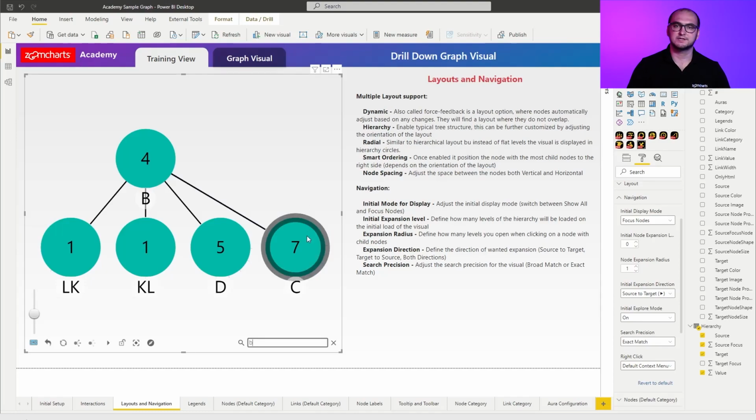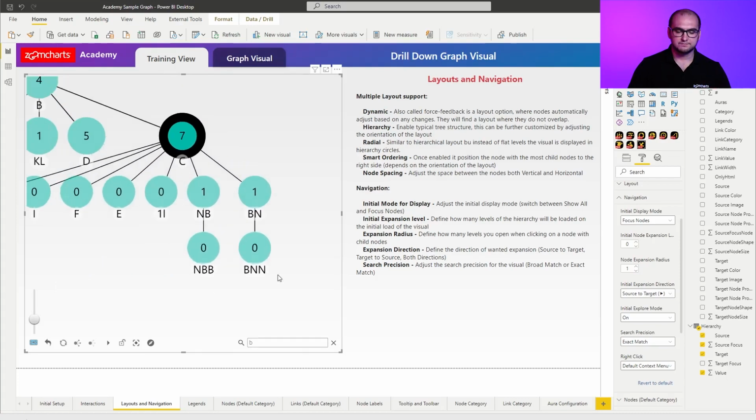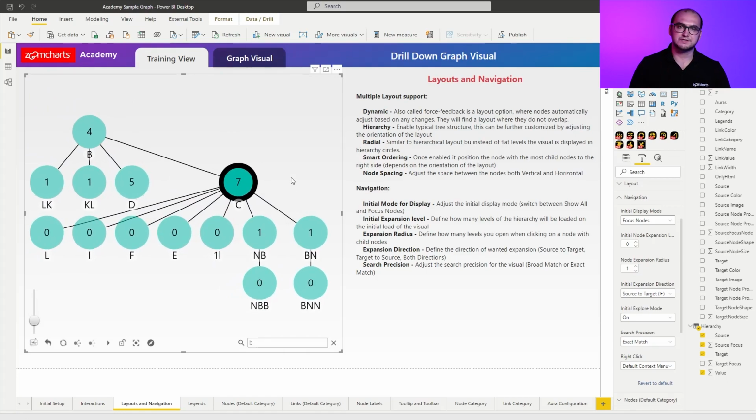And we know that there are at least 2 more levels. So if I right click on it, choose the direction source to target, and click on it, you can see it opened up every single node that is underneath that path. So this is also a dynamic way you can provide more information to your end user. And ultimately, they can decide what path is interesting for them.